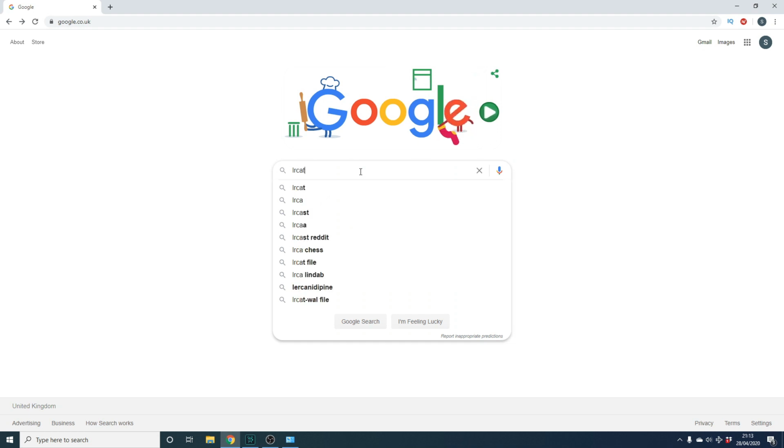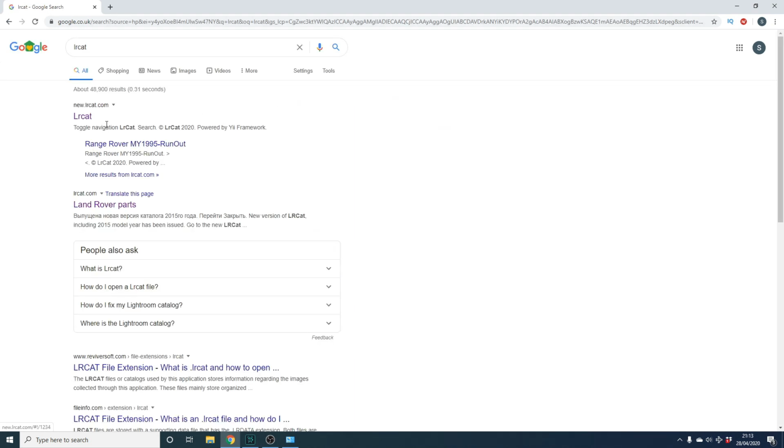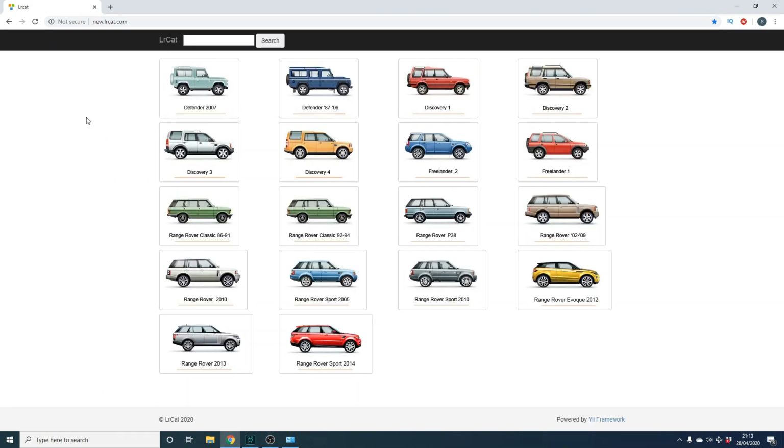So if you Google LRCat, it should come up with this website here, lrcat.com. If you get a banner at the top here that asks you, do you want to go to the new site? Go to the new site, which will look like this. Now, so we were fixing the Freelander 2 today. Now, before I go into that, you'll notice that this is a website from Russia that my mate Dimitri made, from lr.ru. He sells aftermarket stuff for Land Rovers in Russia.